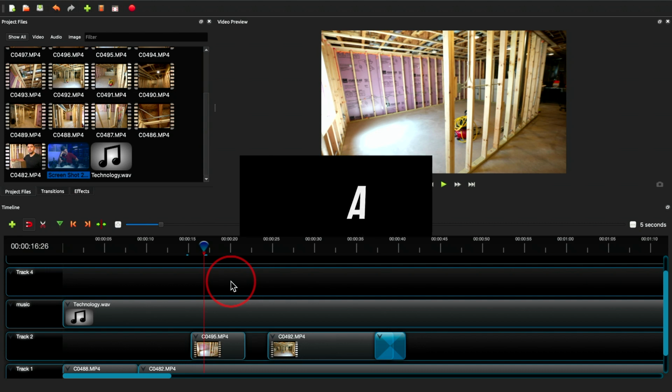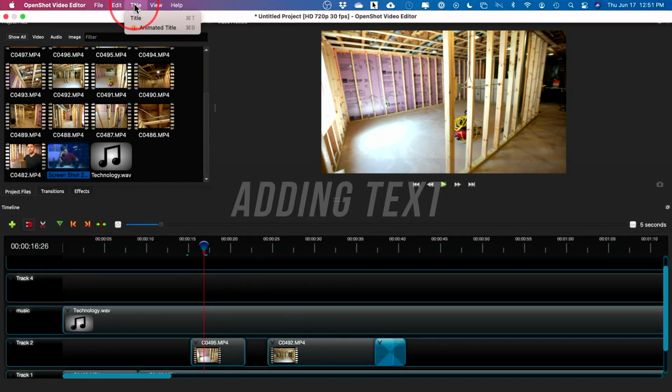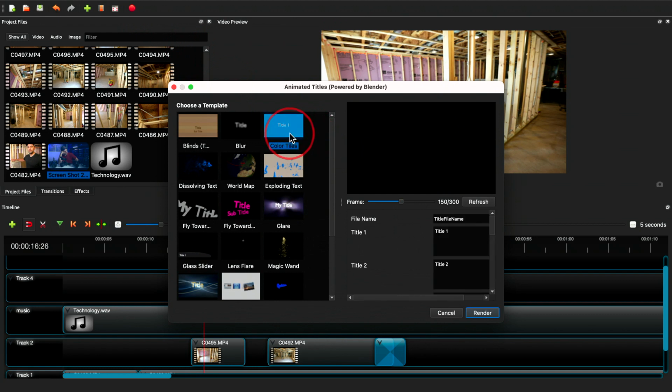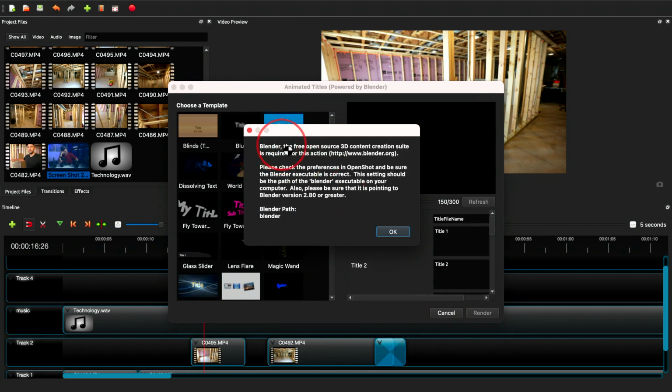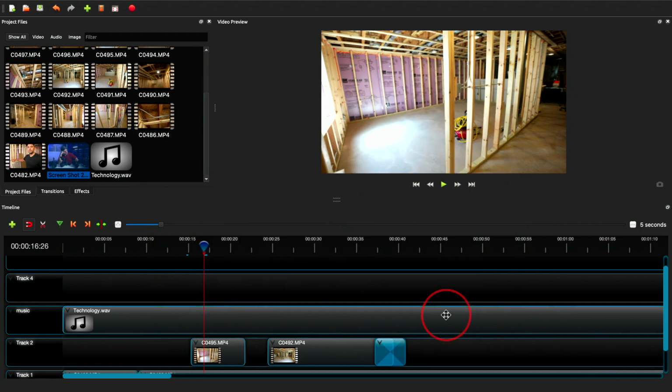And you have an ability to add text. That's in your top menu. If you come, there's a top menu and there's a title menu. Animated titles require another free program, so I'm not going to show you that. But if you choose one of these, it's going to show you that you need Blender. So that's for more advanced animated text. But for simple text, this is all you need.